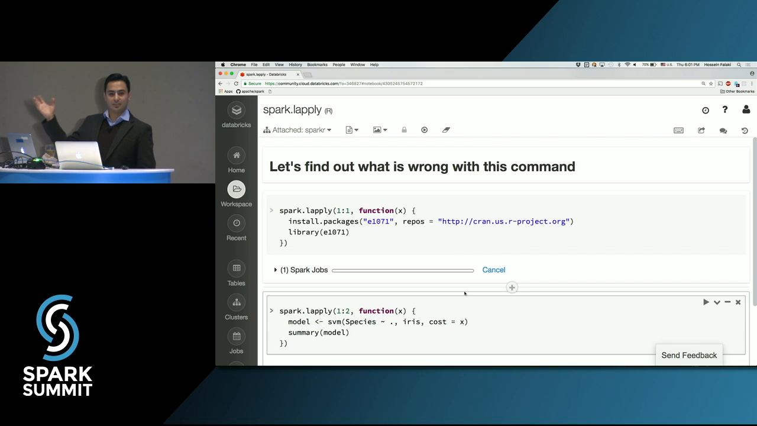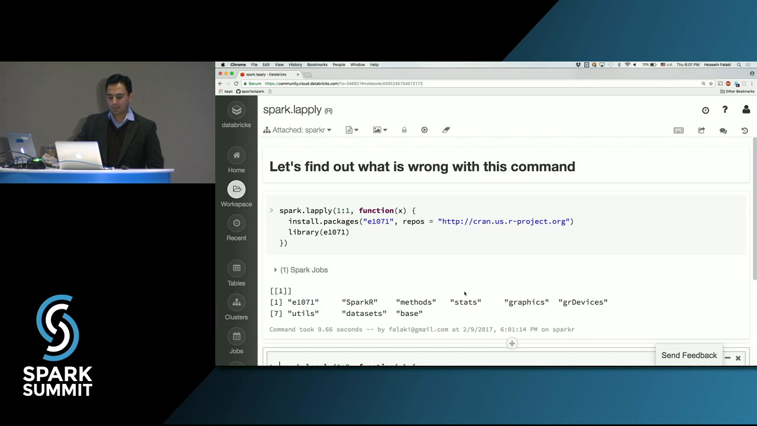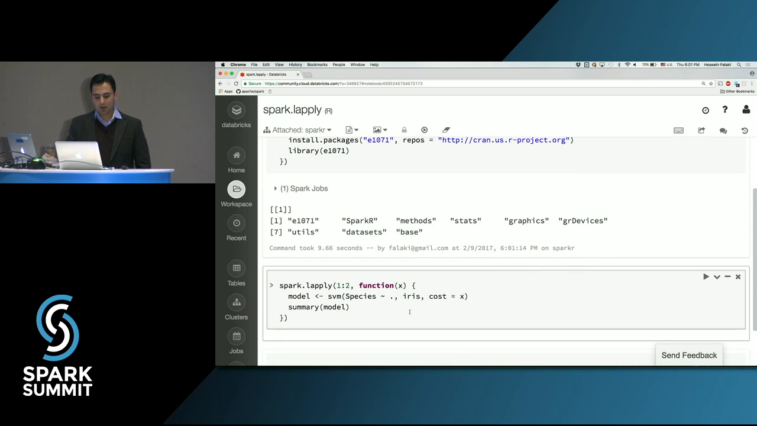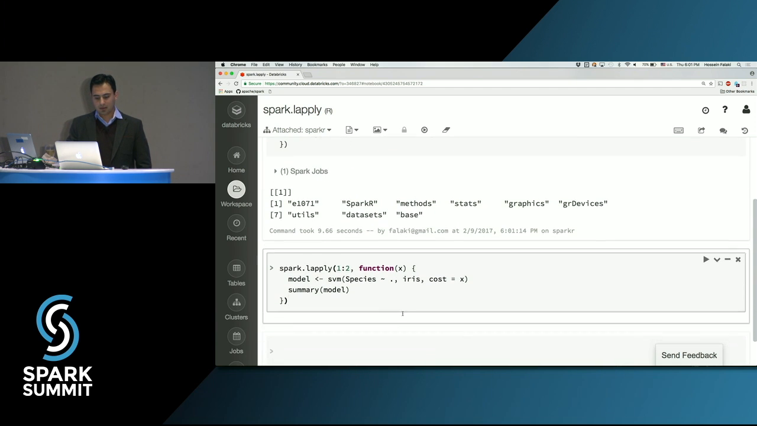By the way, the fact that this is a cluster of size 1 is something I know about my cluster because I launched the cluster, right? And this time it succeeded, so I could import my package. Now, let's use it.